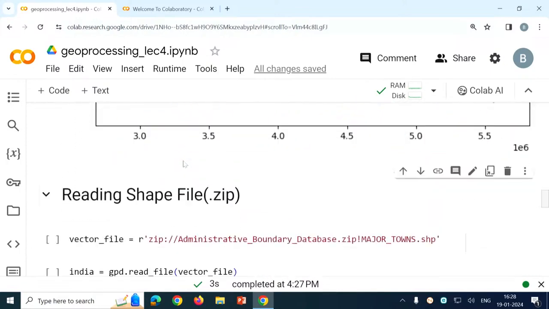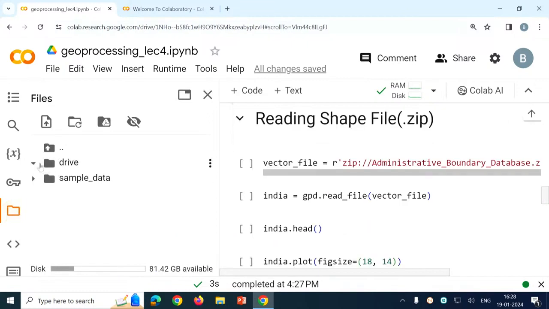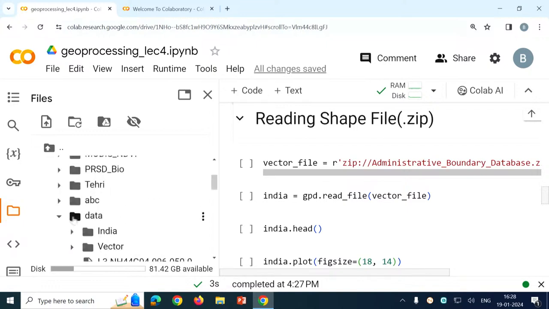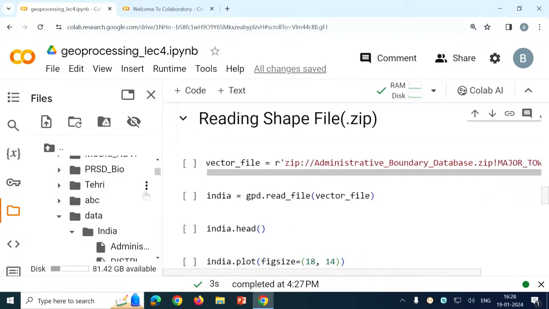Now, before reading this, if you are going to read these shape files using some software, then you need to unzip those folders and then open the file in the software. But in the case of GeoPandas, you can directly read a zip file also. All this data I have stored in my Google Drive. Inside My Drive I have data and India, and inside this I have this administrative boundaries database dot zip folder. In that zip folder there are multiple shape files available.